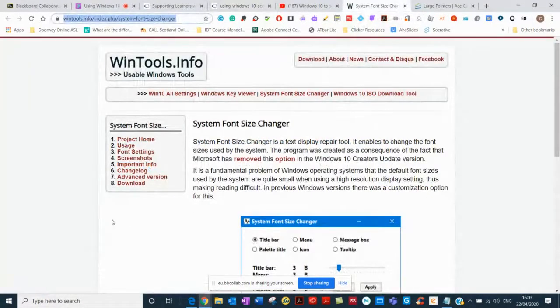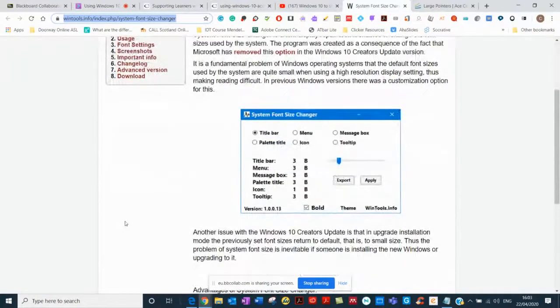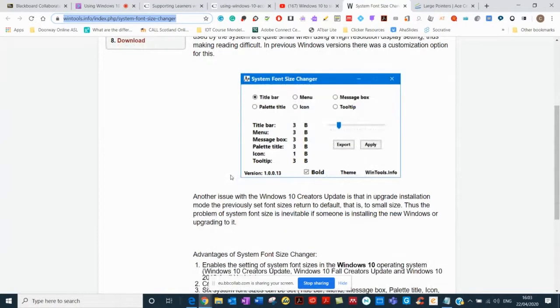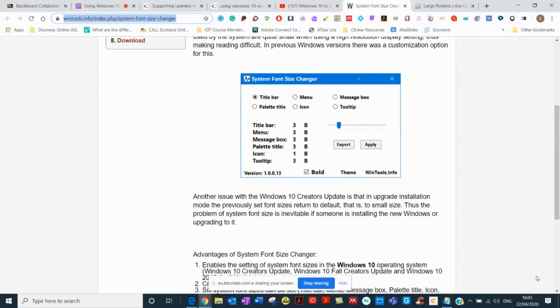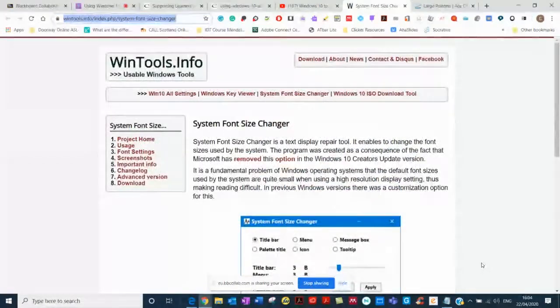However, there are tools that you can use. This is a free tool called System Font Size Changer, and it's an excellent little tool that you can download. You can make loads of adjustments to the title bars and the menus, and make everything larger, so it follows through in all aspects of Windows, especially Word. If you're working on a Word document and you want to enlarge the menu, the ribbon, it's great for doing that. So that's System Font Size Changer, and hopefully the link's in the text pane.